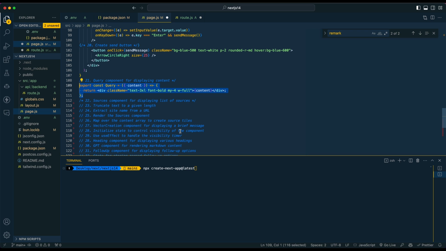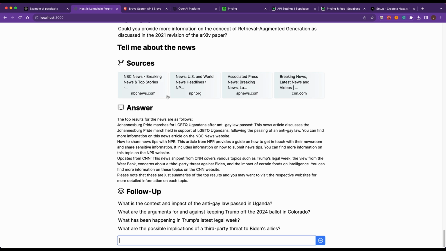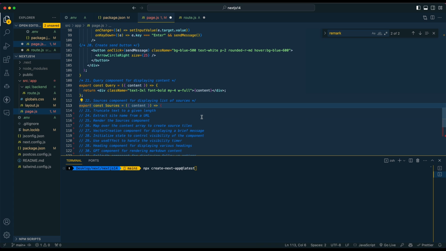Next, we're going to have our query component. Our query component is the simplest one. That's going to be essentially just what we send across here as our initial message.